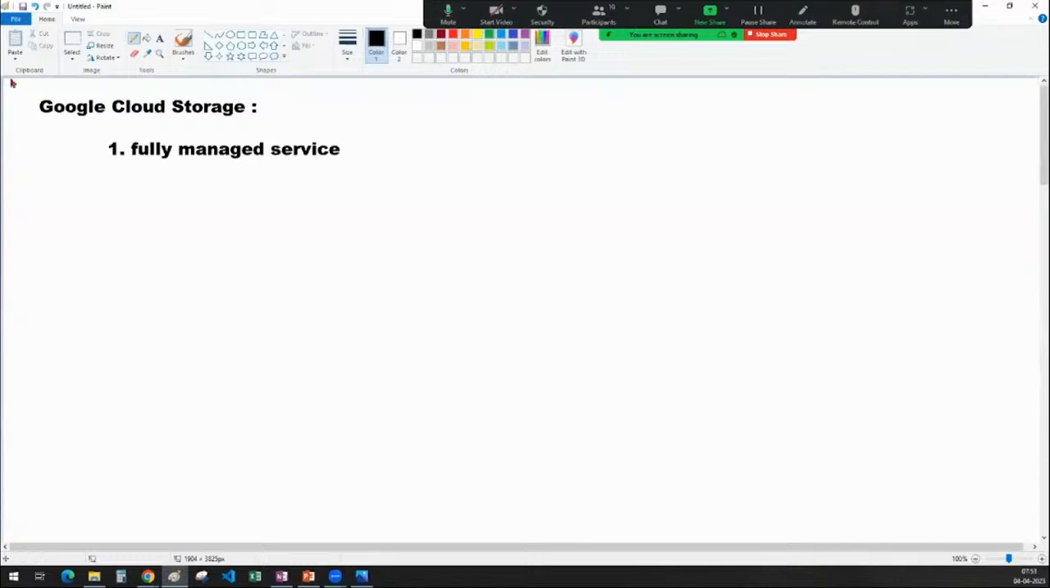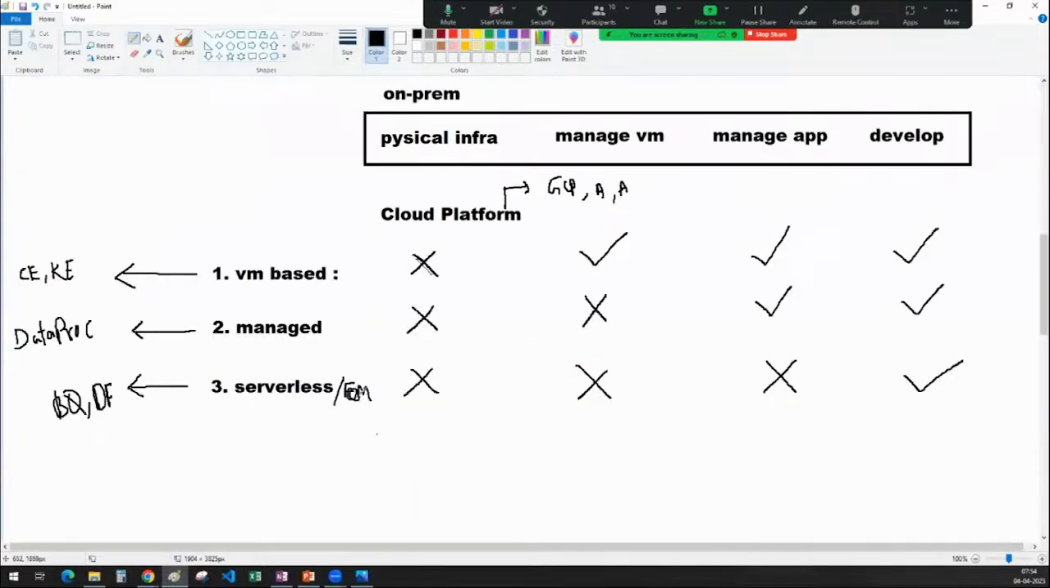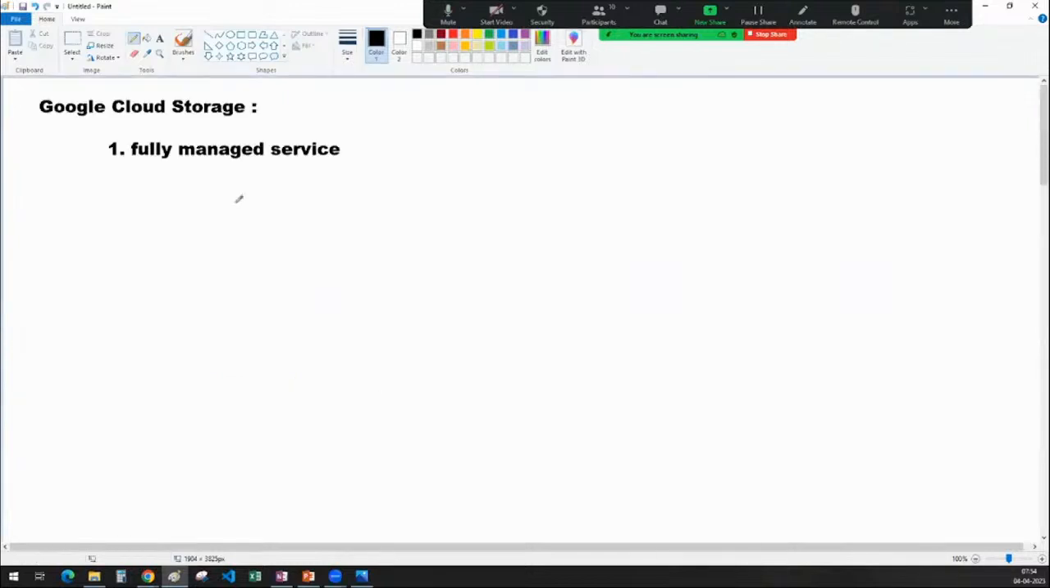Google Cloud Storage is a fully managed service. What does that mean? When I say a managed service, all the infrastructure, physical infrastructure as well as the virtual machines, will be taken care of by GCP.